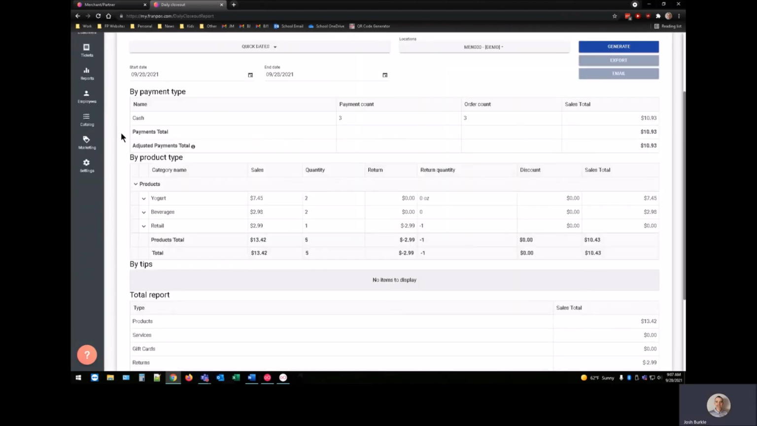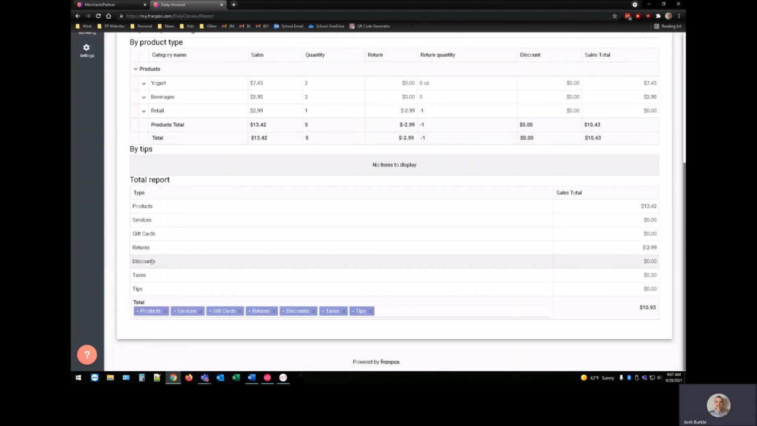Note that on here, the discounts will show up as the total, but not be broken down. The broken down portion of the discounts will be on the end of day report that comes directly from the register.